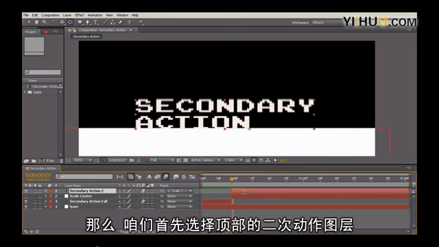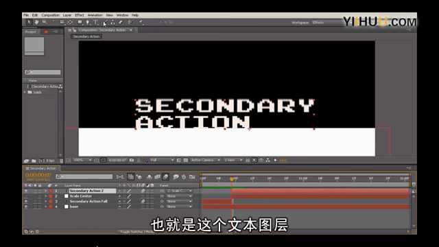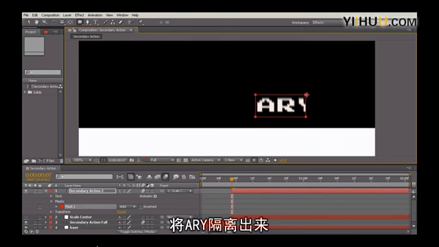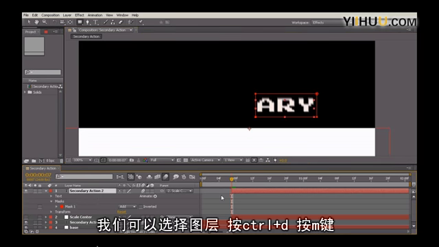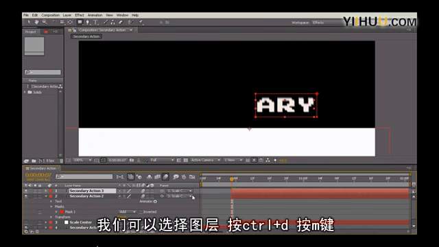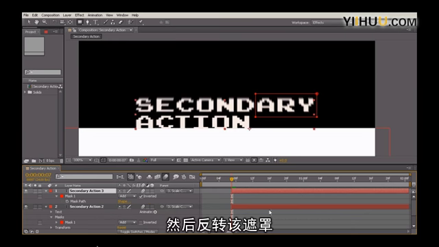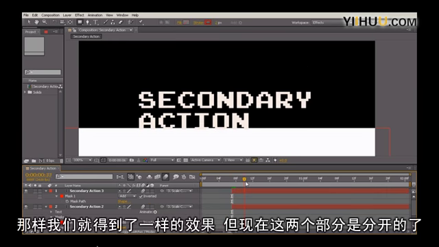So to do this, let's begin by selecting our top secondary action layer, and this is just our text. And let's grab our rectangle tool, and let's just isolate the ARY portion of this. Okay, with that done, we can select the layer, hit Control-D, hit M, and invert that mask so that we have essentially the same thing, but now these two pieces are separated.